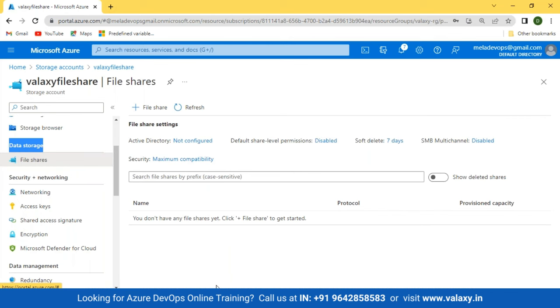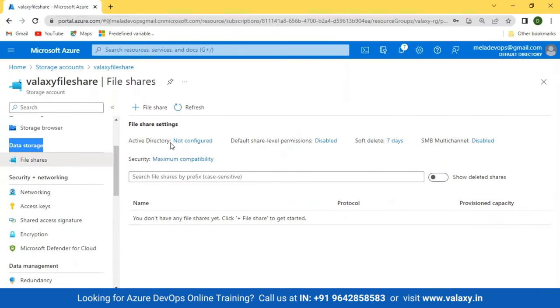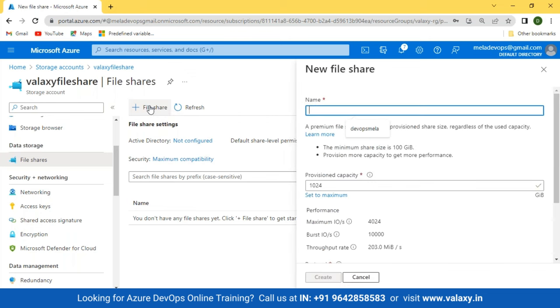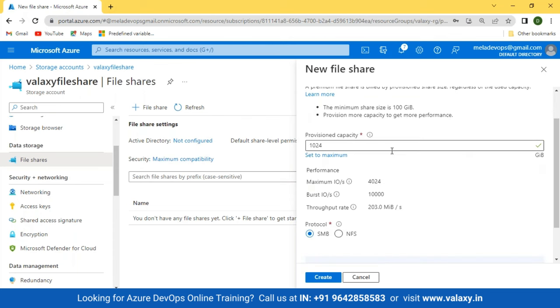Now you can go and create the storage part and you need to configure the storage first. So we can go and click on file share. You can give whatever name you want to give over here. So I can give as file share. Spelling mistake, file share. What is the provision capacity? This is 1024 GB. This is of 1 TB we are talking about over here guys, 1 TB space.